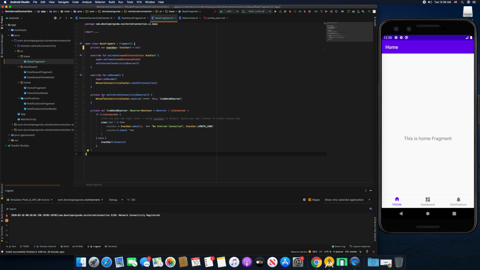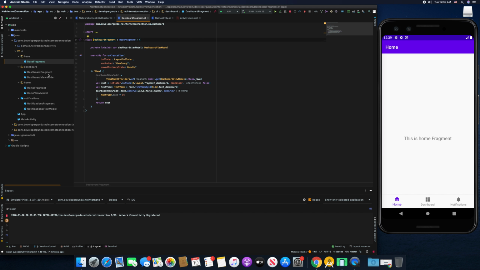And the good stuff is, on resume, you check for the connection, and you'll have an internet connectivity observer, which is a live data, right? Which I already explained, this single live data which observes, and it takes the fragment life cycle, so you don't need to worry about any kind of crashes later. So this observer will have false and true, and depending on the logic, it performs. And you don't need to write any code in your feature fragments, because your base fragment will have it.